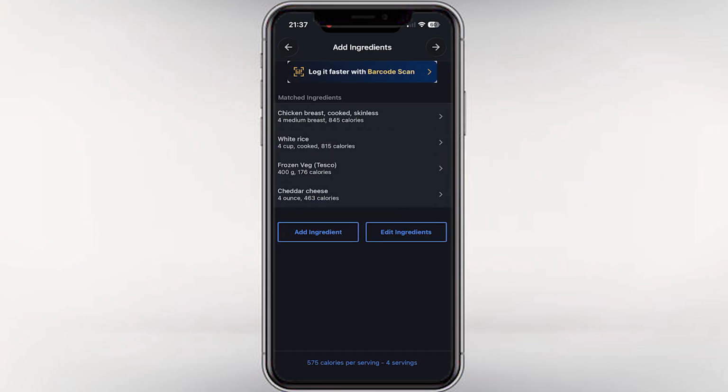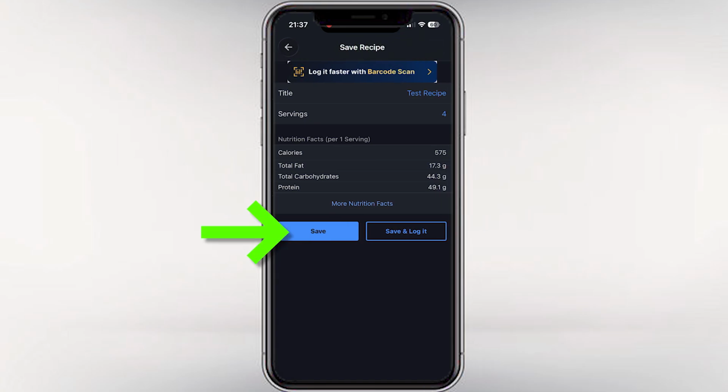Once all the ingredients are added, review the list. Check that the amounts look correct. If something looks wrong, tap the ingredient and edit the serving size or number of servings. When everything looks right, save the recipe. Now your recipe is saved in Myfitnesspal.